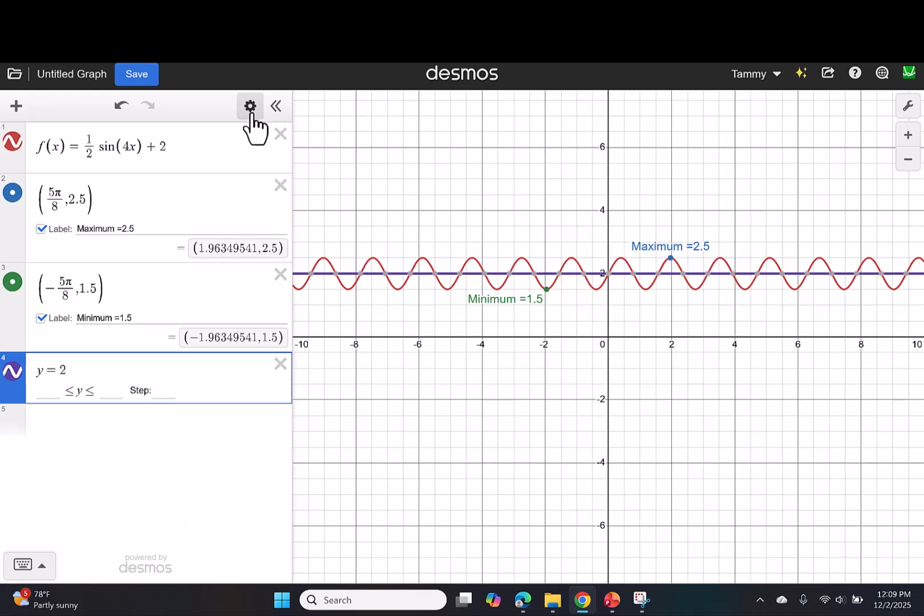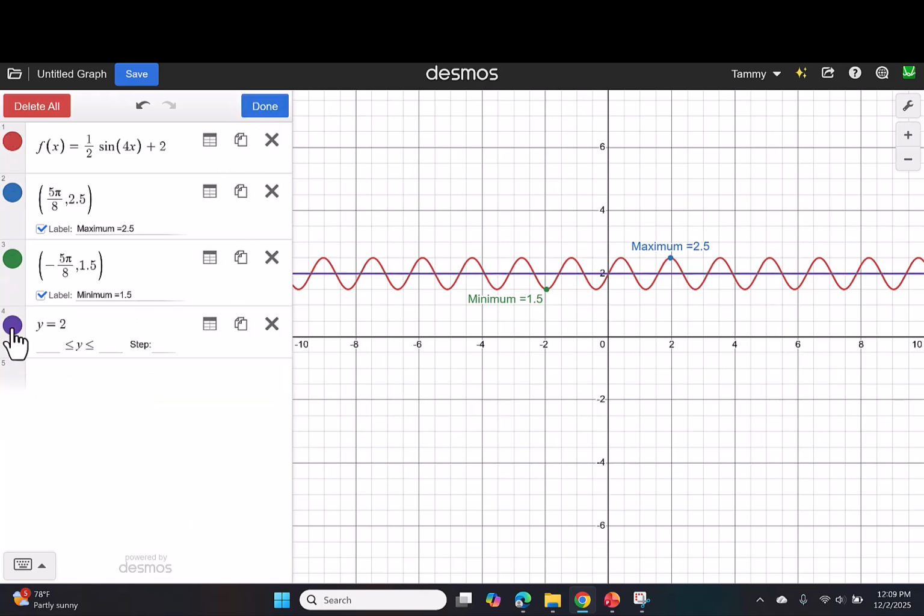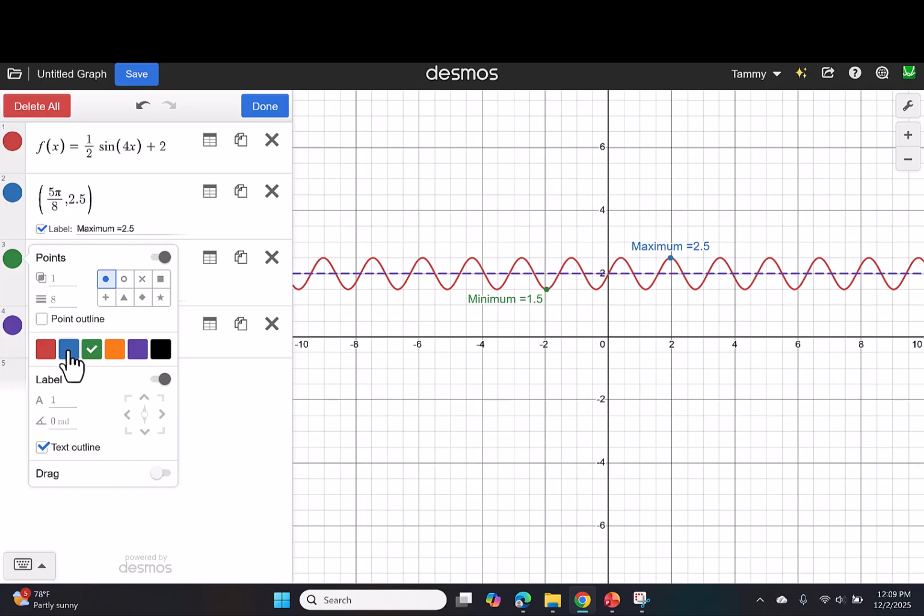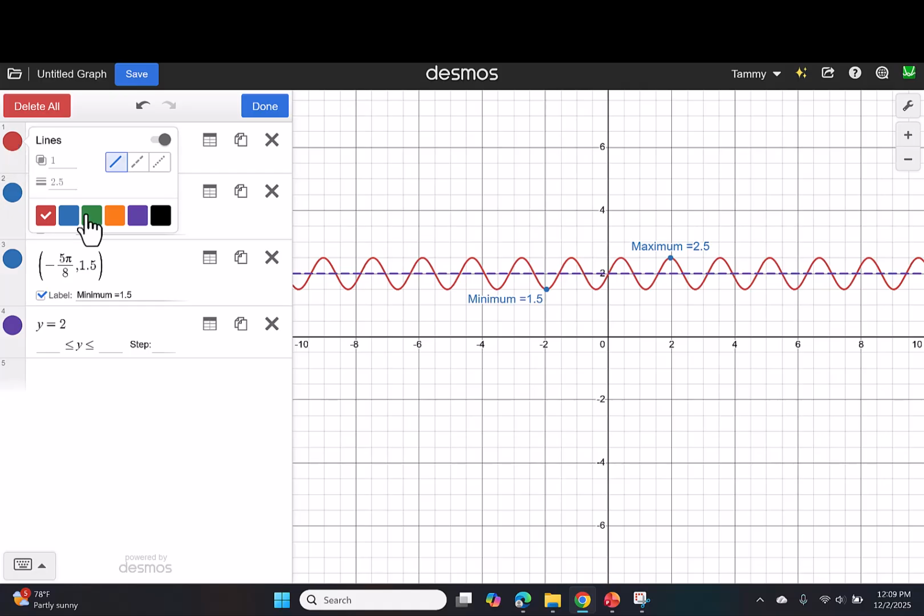Now that I have the midline, I'm going to click on settings. I'm going to change that to a dashed line to kind of break it up a little bit, and then I'm going to change the color on the max and the min to match. I'm also going to change the color of the original function.